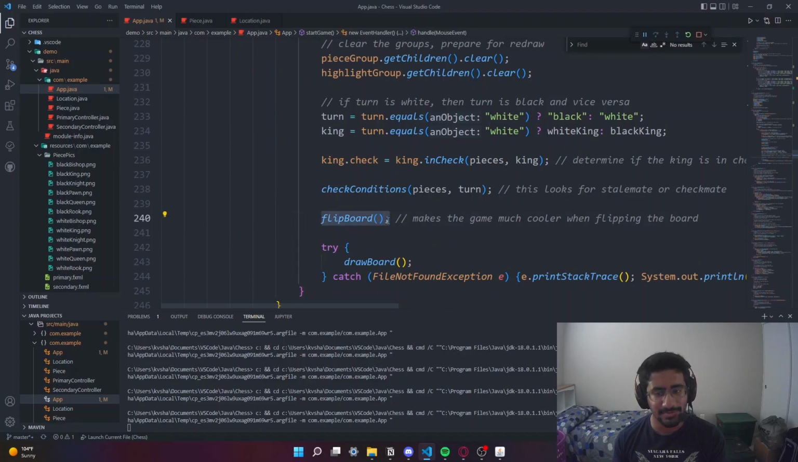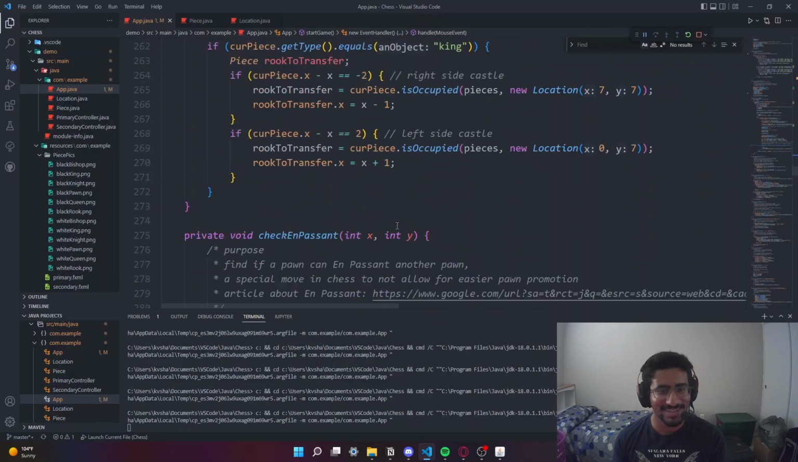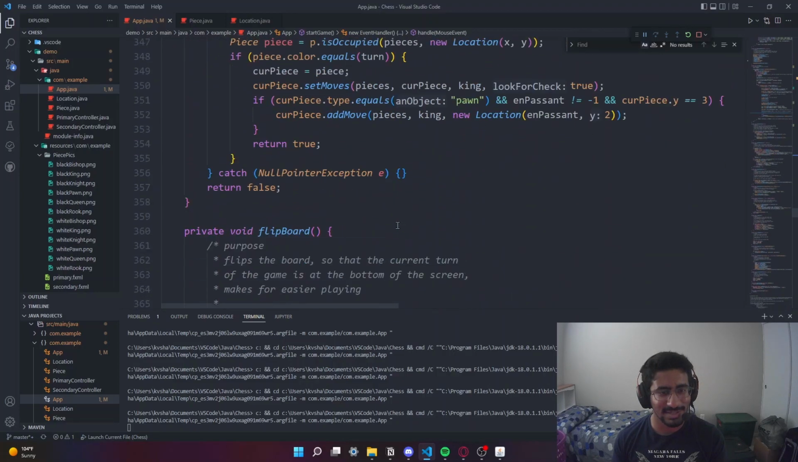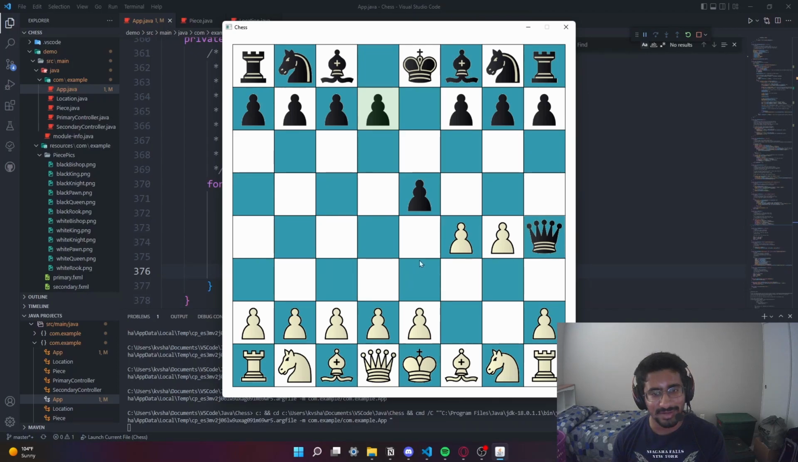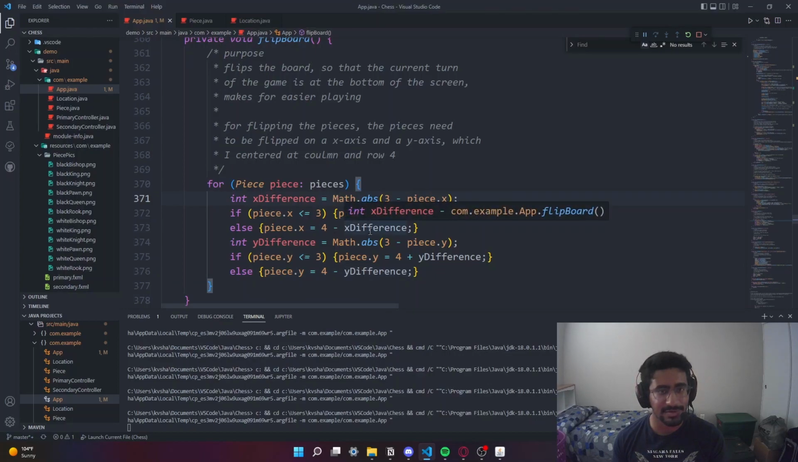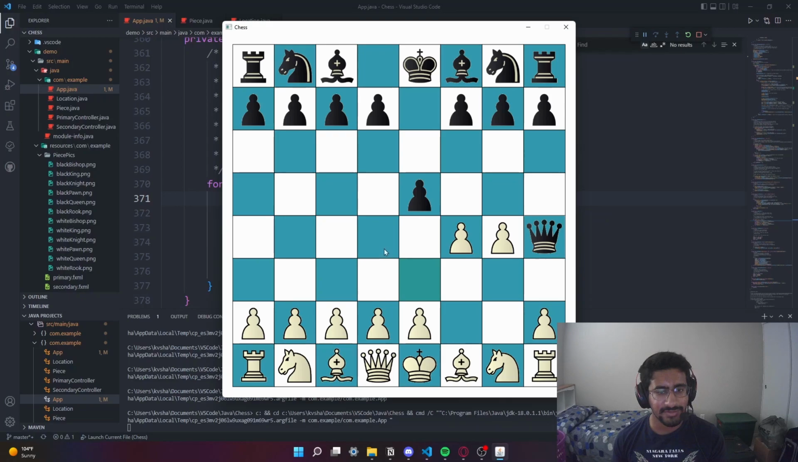Now we're going to flip the board. I know, very good comment. It makes the game much cooler. I was about to say that. So we're going to say flip board, which is here. Okay, so you might be saying, what is all this? I'm seeing a bunch of adds and subtracts. Basically, in order to flip a board, you need to flip along the horizontal axis and the vertical axis. So that's what I'm doing here in short. So you kind of have to flip along a square. So flip along this third column or the fourth column.